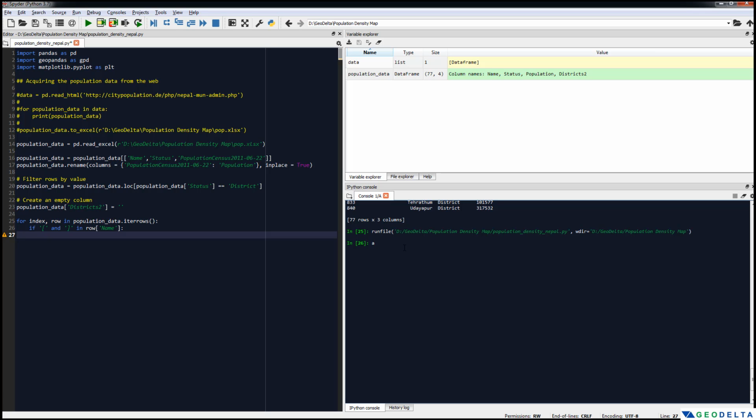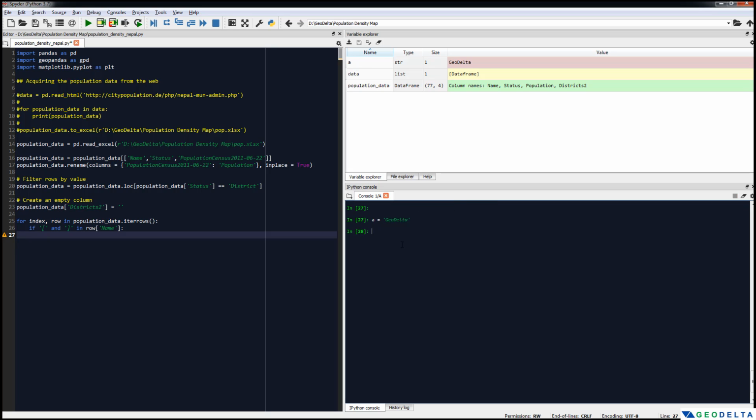For example, if I create a variable called a and give it the value geodelta, it's a temporary string. If I want to identify whether this capital G is in this geodelta string, one way to do the check would be to say capital G in a, and you can see that it gave us a Boolean value which is true, because this capital G is actually inside this string.